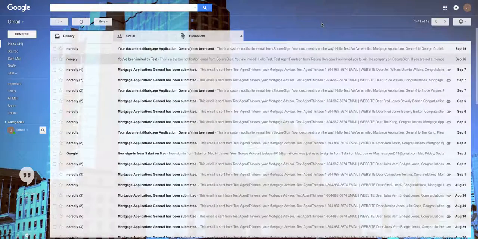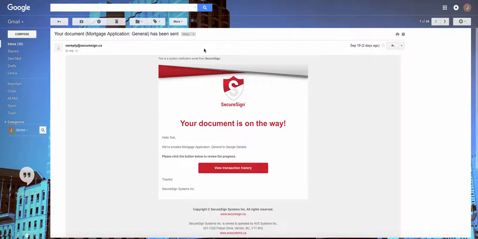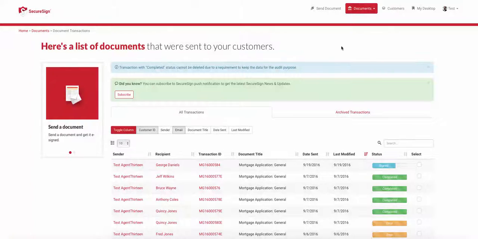Now if you go over to the agent's email address, you'll see that an email was sent in regards to that document itself. If you click on that email, this is going to show you that the document has been sent. Now if you click the View Transaction History link, this will take you to SecureSign where you can see more details on the history.